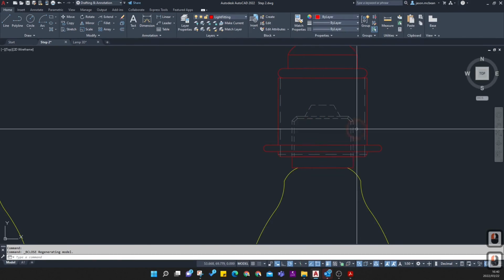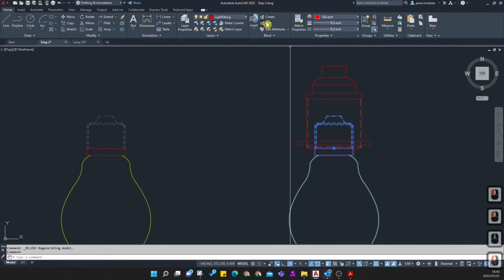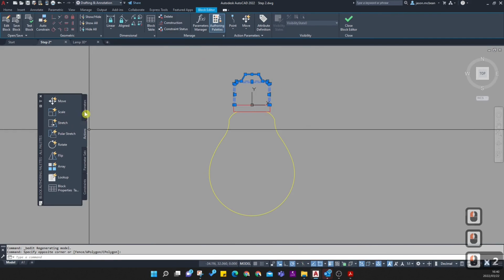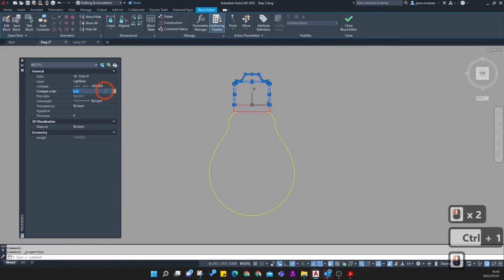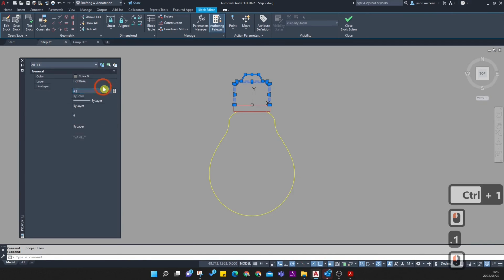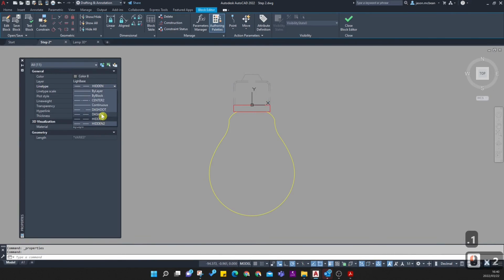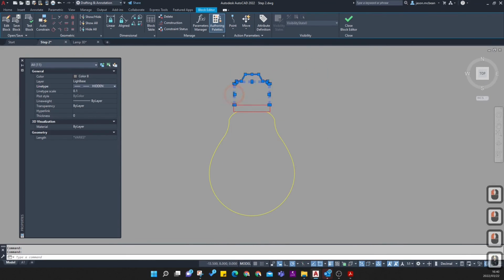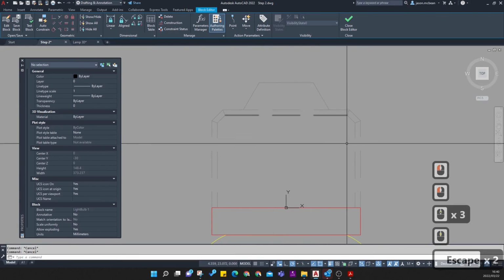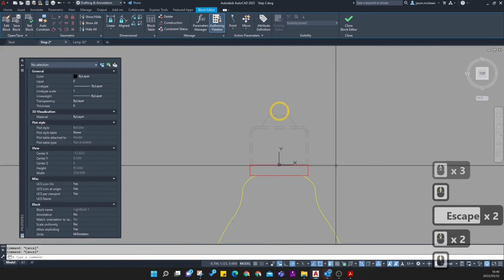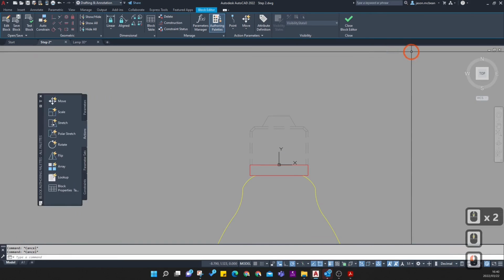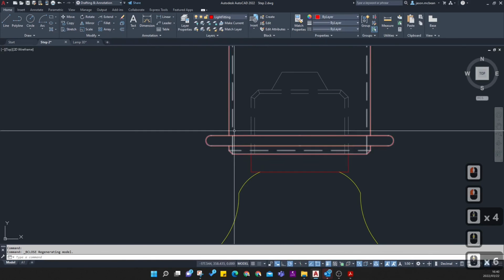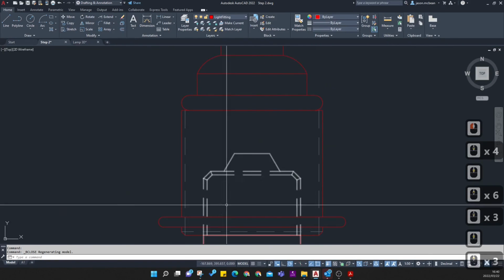So save block. Go back into this one, edit, change this. Control 1, open my properties, 0.1, and I'm going to change this to dashed, but I'm going to leave it hidden. Yeah, that works well. It depends on the scale that you're going to draw, and I don't think we need to go smaller than that. So at least now these hidden objects match each other.